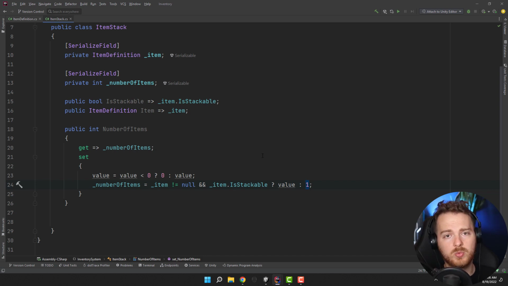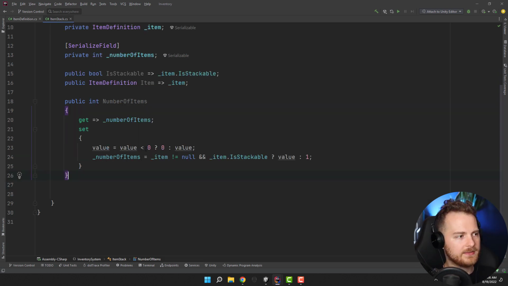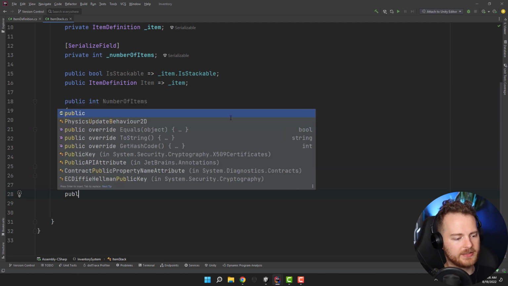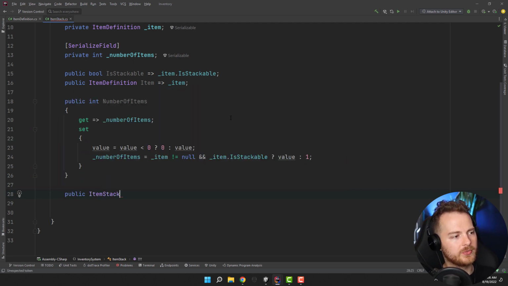In our slots, we'll always have the item stacks. So for example, it would be strange to have a stack of swords which are non-stackable and then have their number of items set to, for example, 7. So this will allow us to basically go around that, to keep there only 1. Okay, and then just to make our life easier later on, I'm going to create also the constructor.